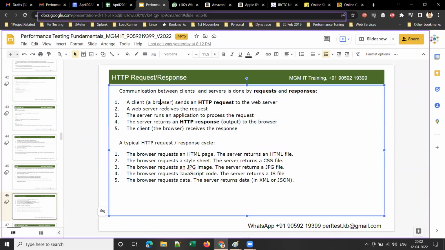What happens in this process is that first we send a request to the web server. From a browser, we send an HTTP request, and the web server will receive and process the request and send some response to the browser. The server returns an HTTP response, and the client receives it through the browser. If the browser requests an HTML page, the server returns an HTML page. If the browser requests a style sheet, the server returns a CSS file. If the browser requests a JPG image, the server returns a JPG image, and so on.